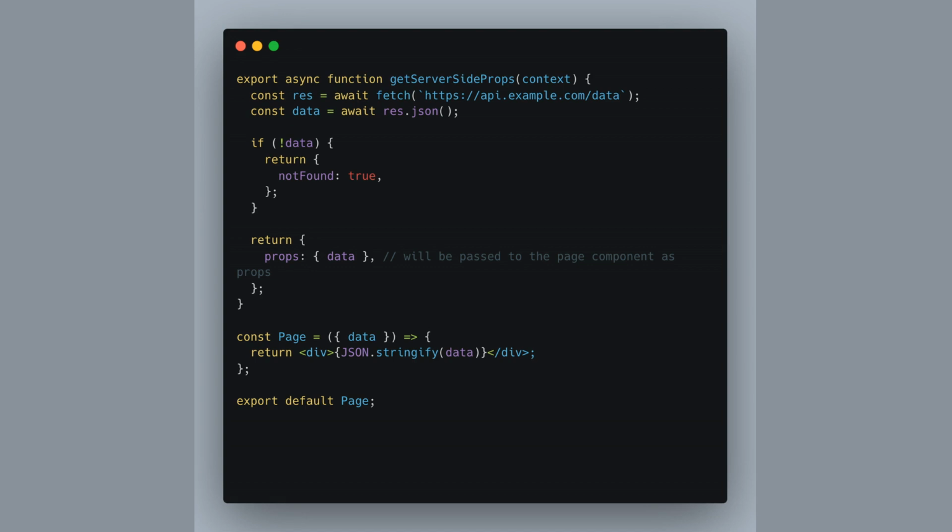Notice how we handle the scenario where no data is returned. We return a notFound flag. This tells Next.js to render a 404 page. Otherwise, our page component receives the data as props, which we then render. This approach is perfect for pages that need fresh data for each request.